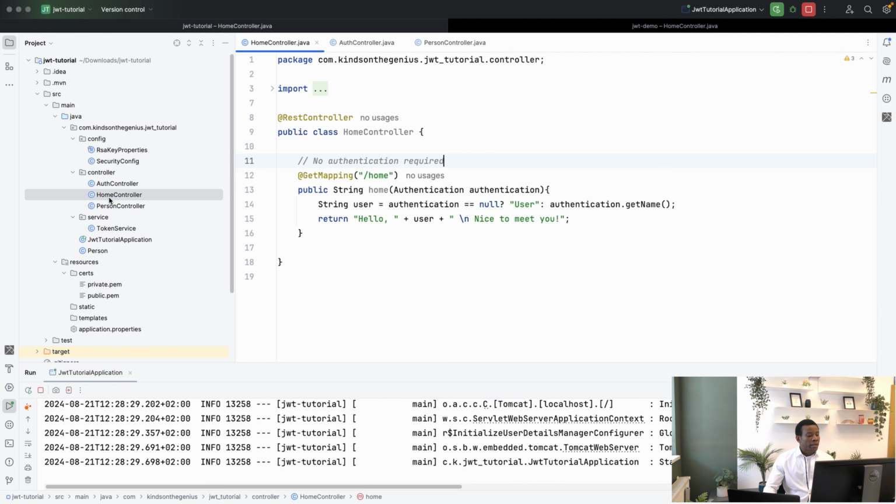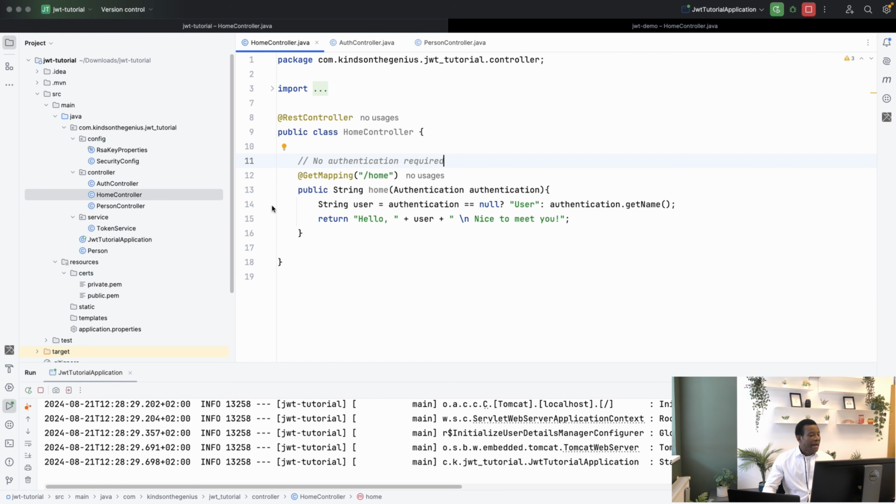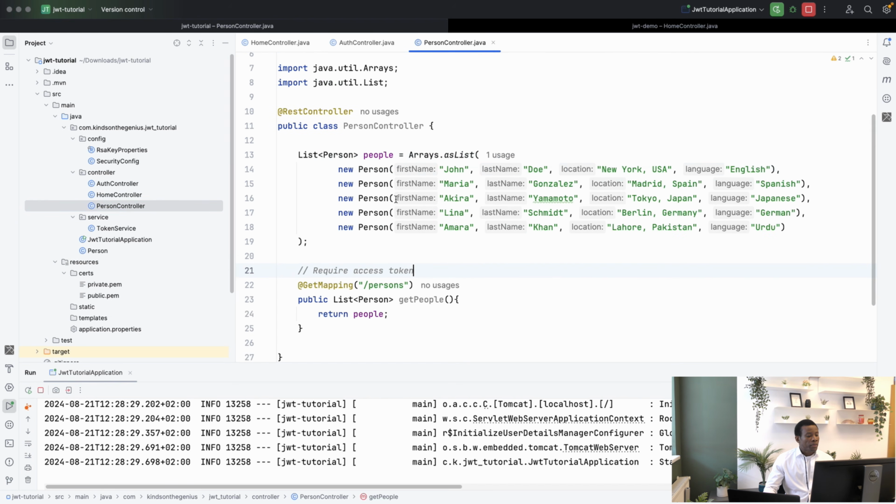The home controller contains /home. Here, authentication is not required. And in the person controller, for you to access the list of persons, you need to be authenticated and you need to present your access token. So let's run this application and let's see how it works.